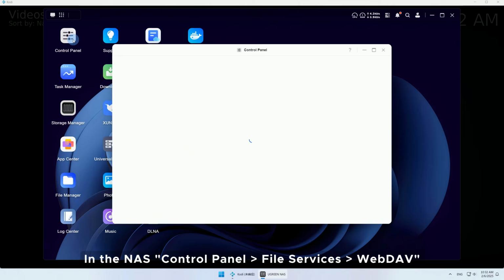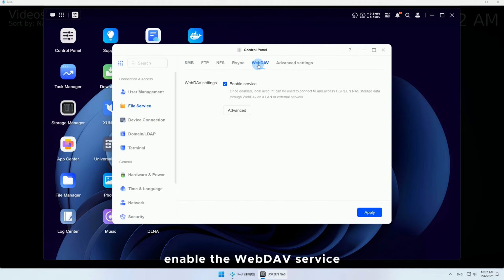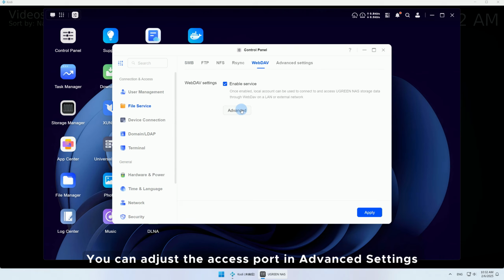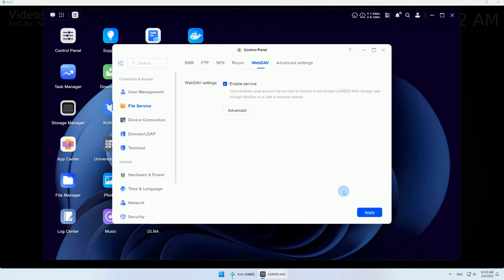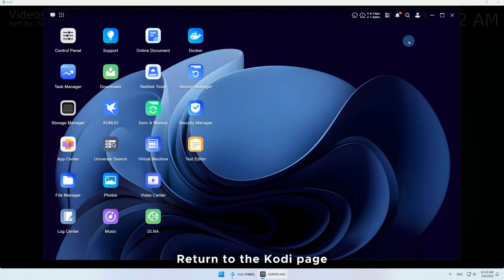In the NAS Control Panel, go to File Services, WebDAV. Enable the WebDAV service. You can adjust the access port in Advanced Settings, and click Apply to make the settings effective. Return to the Kodi page.